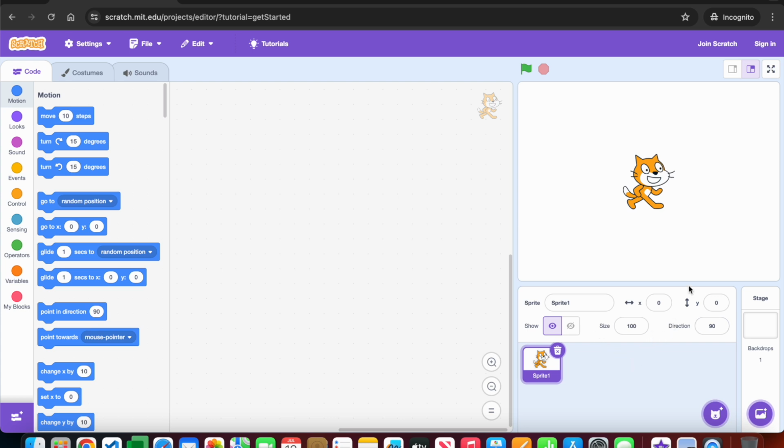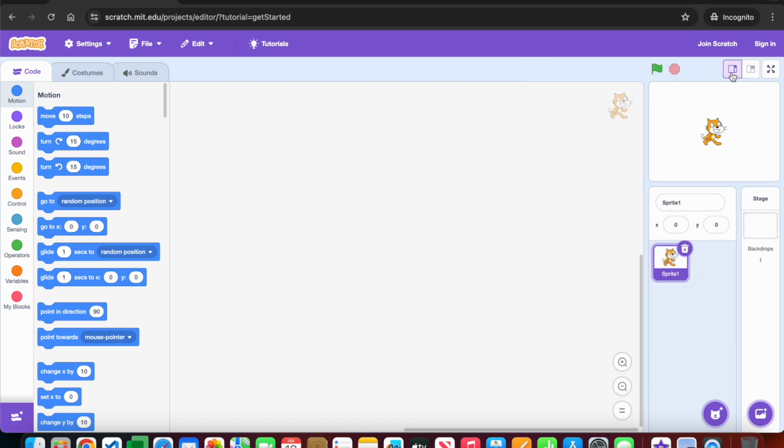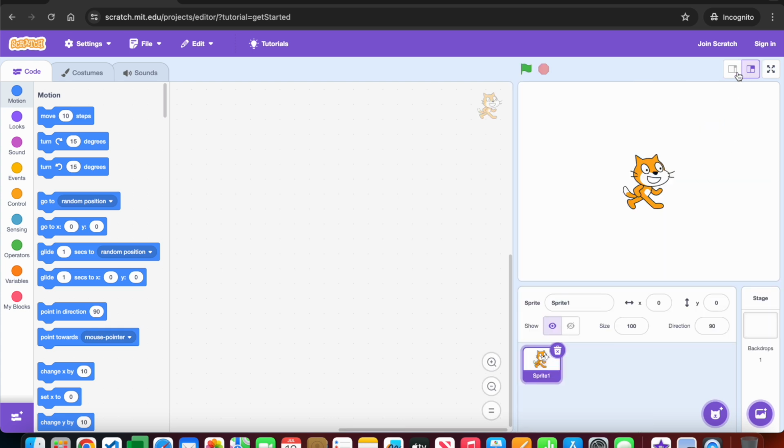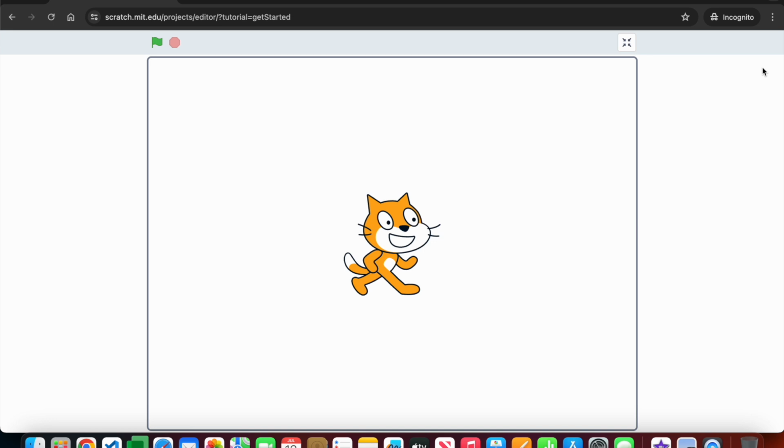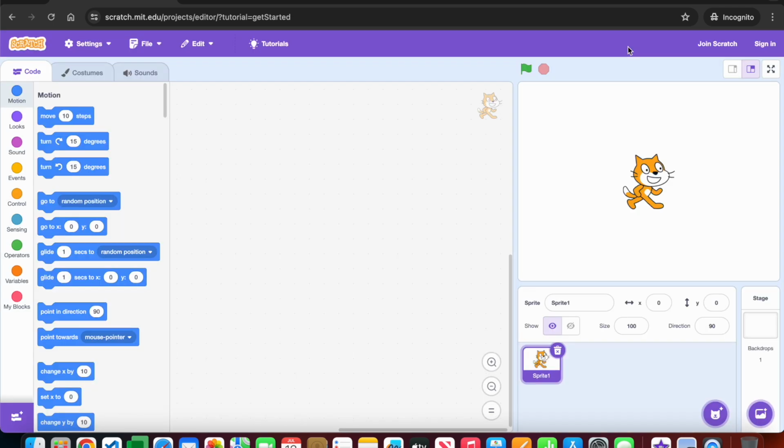On the right of the screen, you will see three buttons. The first two change the layout of the screen. Try it out. The final button just makes your screen in full screen, as you can see here.